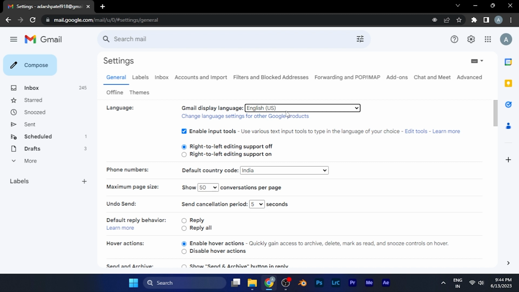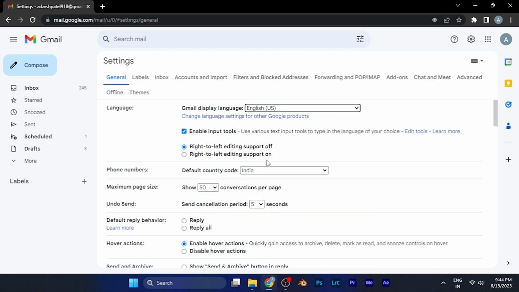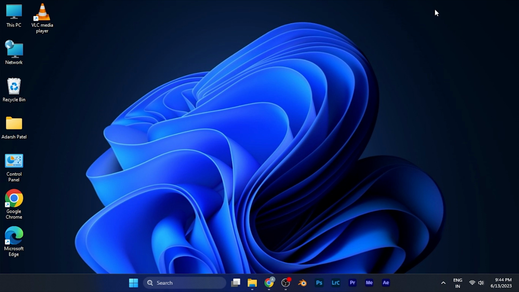When you are done with the selection, just simply click on the option you want. When you click over there, you can see the settings have been updated. You can choose any language as you want. You don't need to save or anything, just simply select the option that you want, and the settings have been changed for you. So by this method you can easily change the settings of your Gmail account.